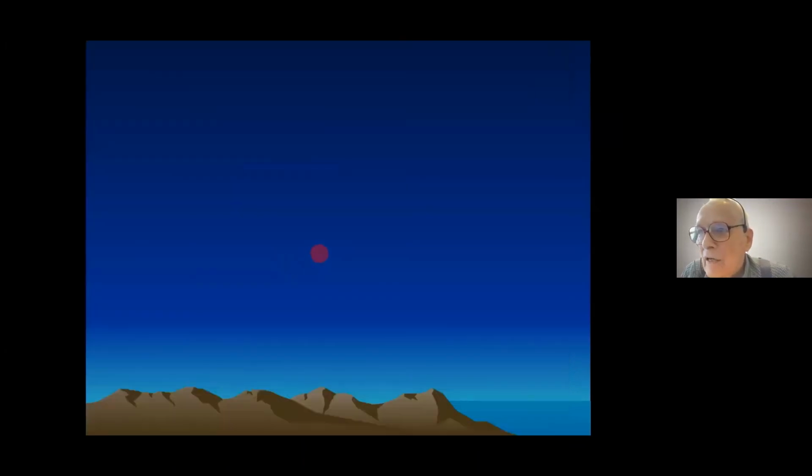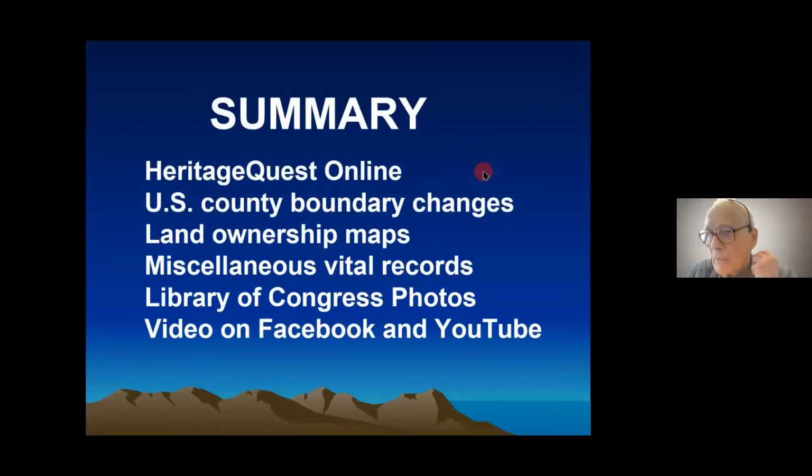Let's go back over here and give you a quick summary. We looked at HeritageQuest Online, how to get there. And then we did the U.S. county boundary changes and what you can do with those maps. And then the land ownership maps. And of course, they're not complete, but you never know what you're going to find. And since it's free, it's easy to check at home. Miscellaneous vital records, and more than just vital records, because there's a lot of other stuff. And the Library of Congress photos.